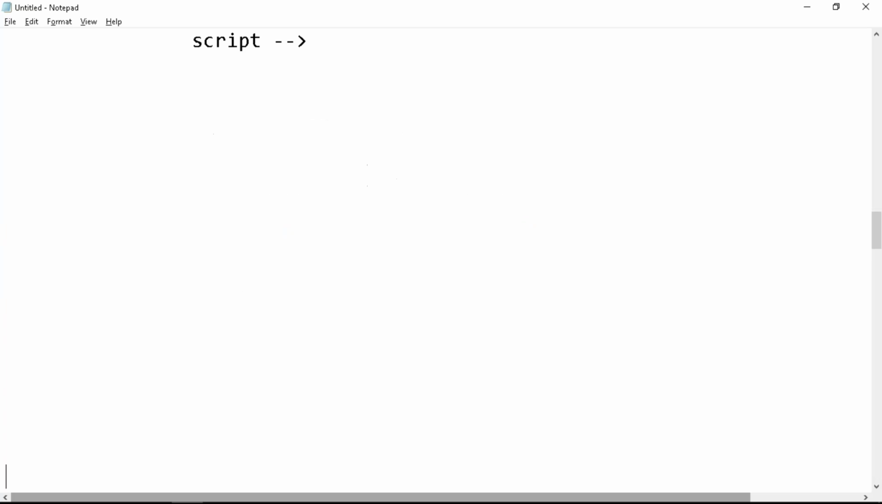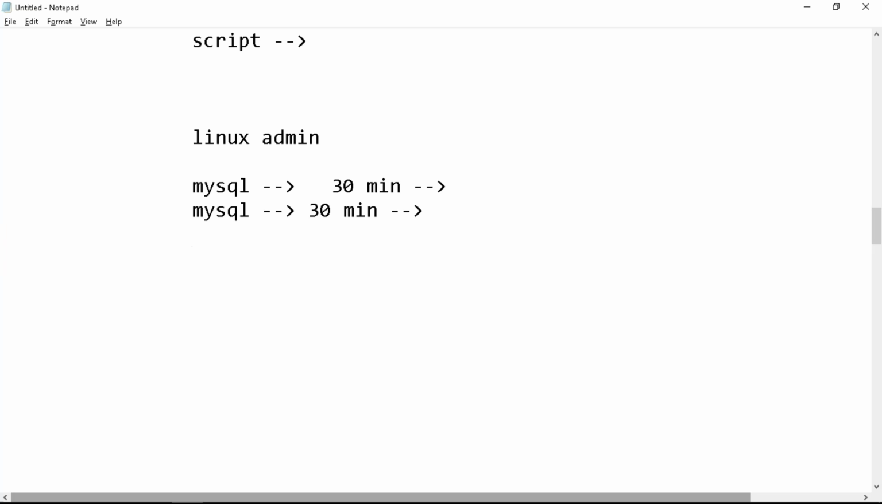For example, let us take a scenario wherein I'm a Linux admin, and a developer comes to me and asks me to configure MySQL on one of his machines. I work for 30 minutes and I configure MySQL. Tomorrow one more developer comes to me and asks to configure MySQL. Again I'll take 30 minutes and configure MySQL, the database. Like this, whenever someone comes, I'm configuring it manually, getting it ready and giving it to the developer.